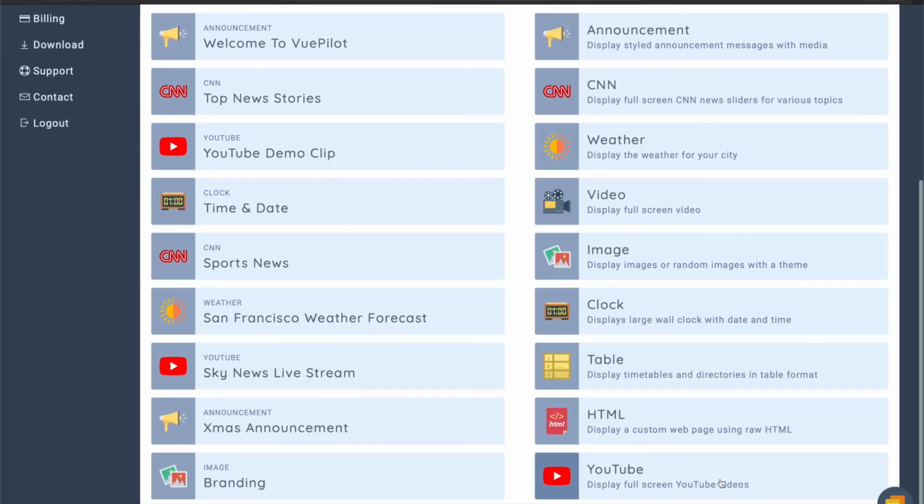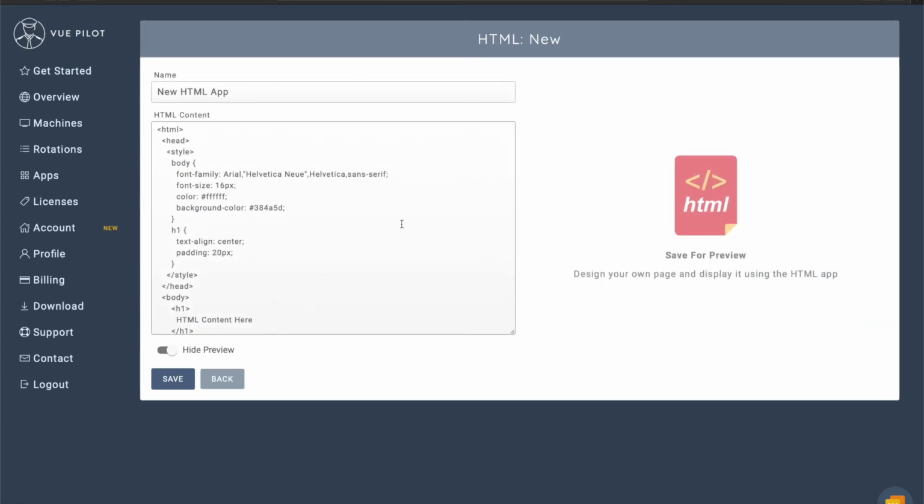We have a YouTube app, which is useful for displaying, obviously, your company branding and promotional videos, but you can also display things like live streams from maybe news providers like Sky News and CNN, which provide live streams on YouTube. You can quite easily display that with the YouTube app. We have an HTML app, which, if none of these suit your purposes, you can actually just input your own HTML and have it displayed on screen.